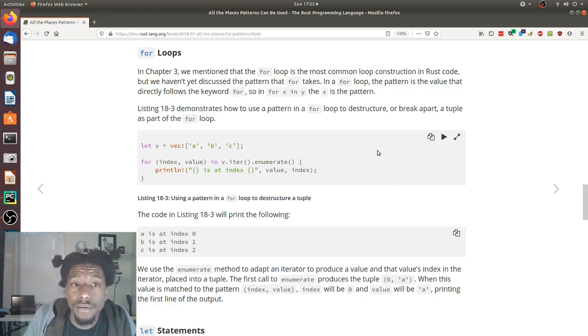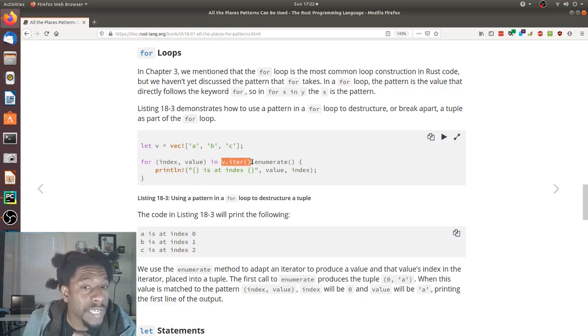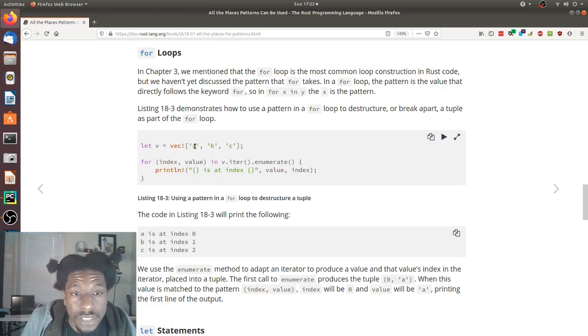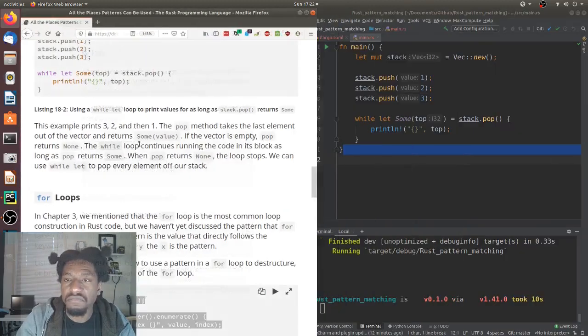Okay, so we're going over for loops, which was mentioned in chapter 3, I guess very briefly. So here we have a vector with A, B, C. And the reason why it's a tuple is because once we're iterating over it, we're calling enumerate, which will then return the index of the item that we're currently looking at. So for example, this would be index 0, 1, and 2, at least seemingly. But to verify, let's run it.